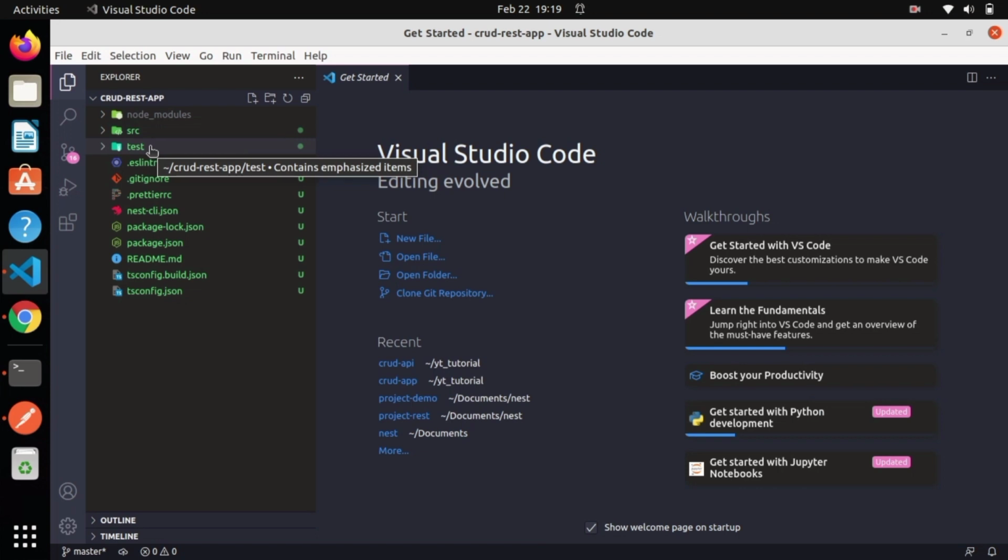Don't worry about that, guys. You have to care about the source folder, because that's where we are going to write the logic, that's where we are going to write our application. And we have .gitignore, package-lock.json, and package.json, which we see in Express.js, right? If you are already familiar with the concepts of Express.js, then learning Nest.js is going to be super simple, right? So if you have some experience with Express.js, then it is simple for you.